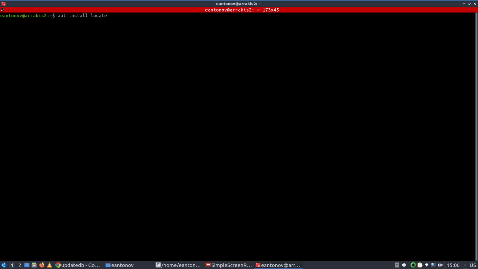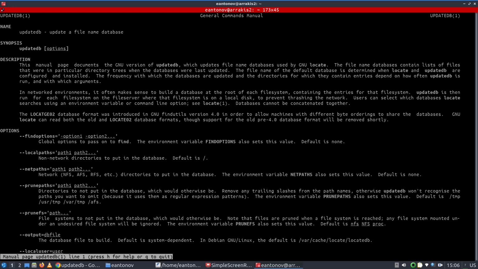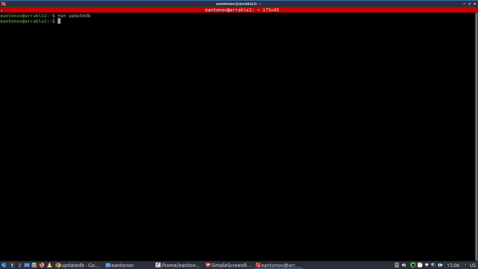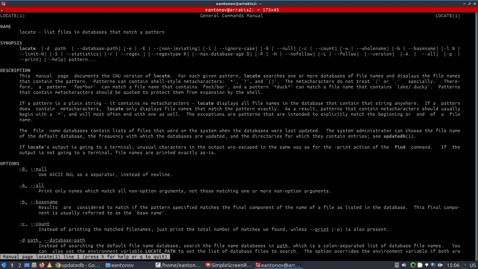This is everything you need to do to install it. It will basically install two tools. The first one is called updatedb, and it will create the index. The second tool is called locate, and it is the tool which finds the things once the index has been created.